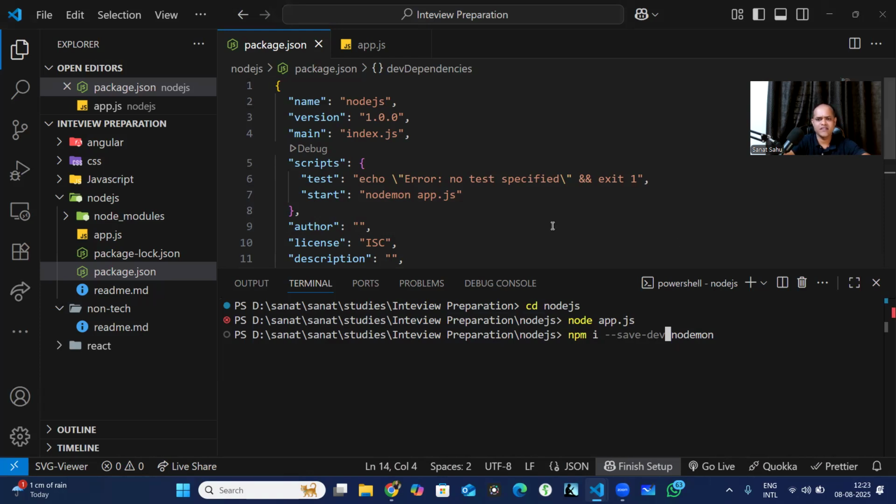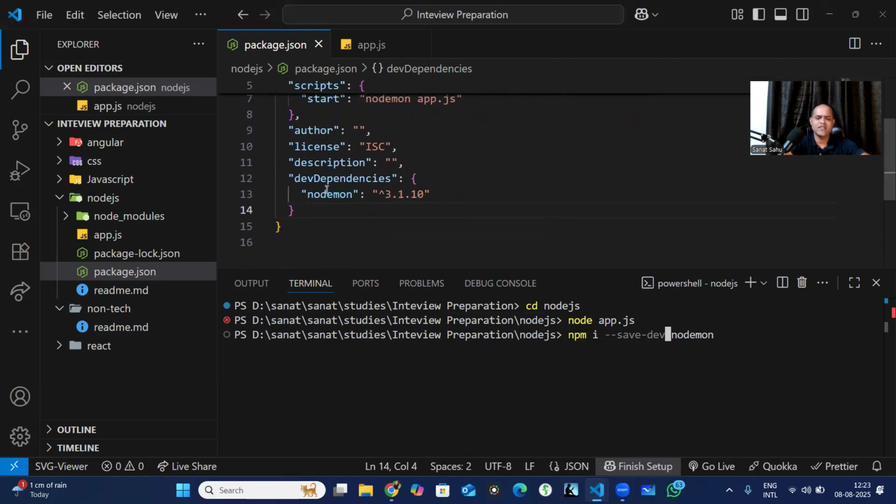I think I wrote dev, but I don't think it's needed. Is it needed in dev? Anyway, I think it will be going to production, because there also you have to be running, right? So no need to write it dev. I wrote it dev, so it came in dev dependency.